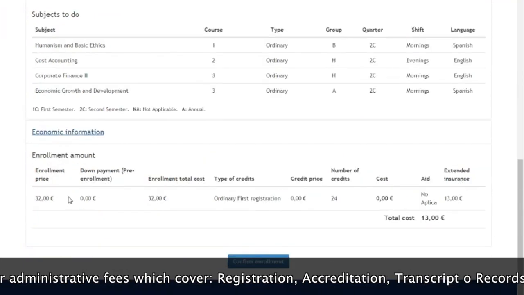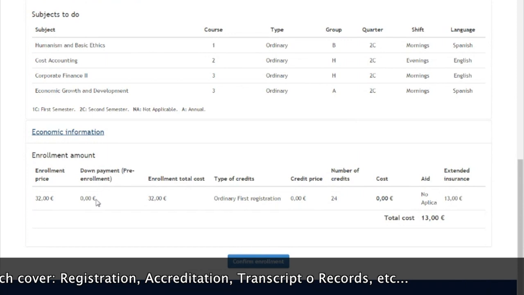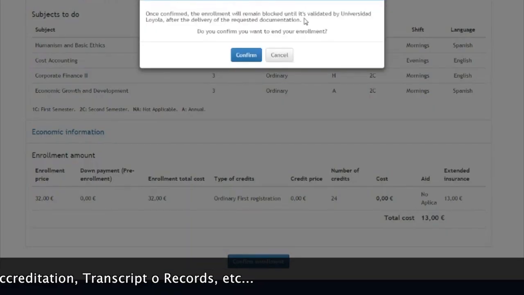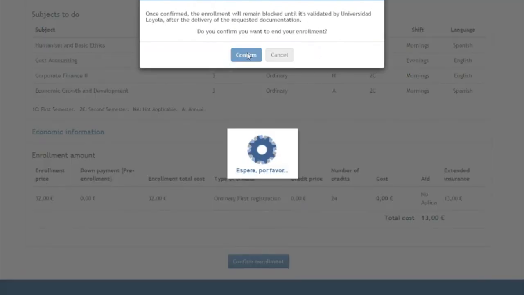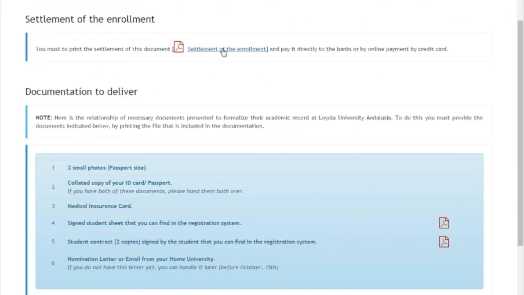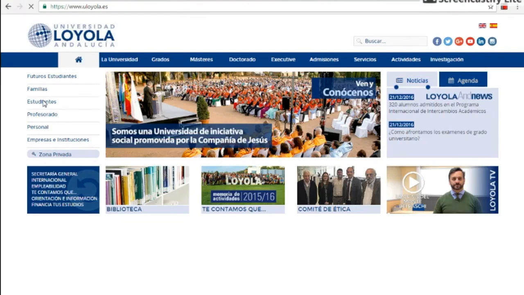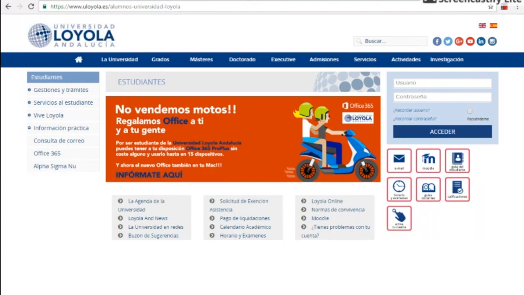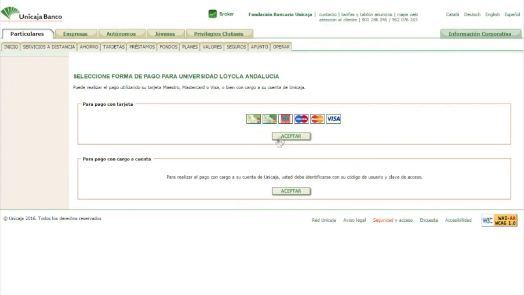At this point, you have all of your enrollment information. Please do not close this page so that you are able to continue the process of the payment. At this point, click on Settlement of the Enrollment to have all the requested numbers. To do so, go to the Loyola website and click on Estudiantes and on Pago de Liquidaciones. Click on Aceptar with the visa.